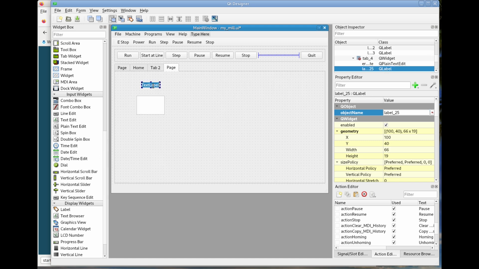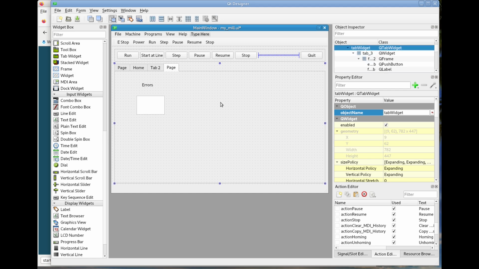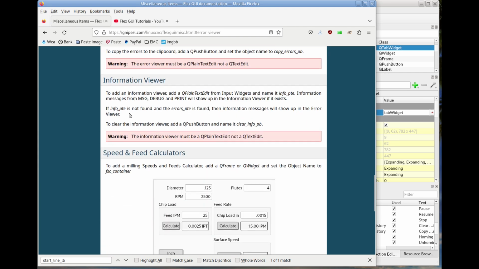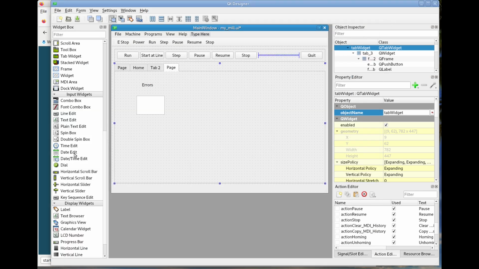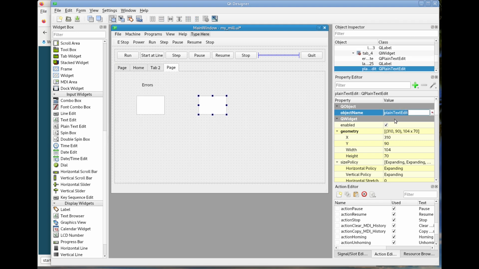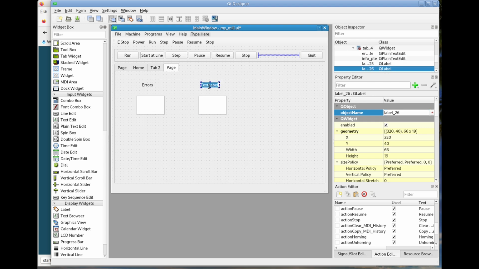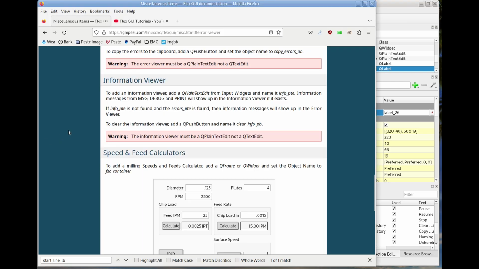Now we'll just put a label up there. Now the information viewer, it shows things from message and debug and things like that. So that could be placed somewhere that's convenient to see that if you're using debug messages in your program.